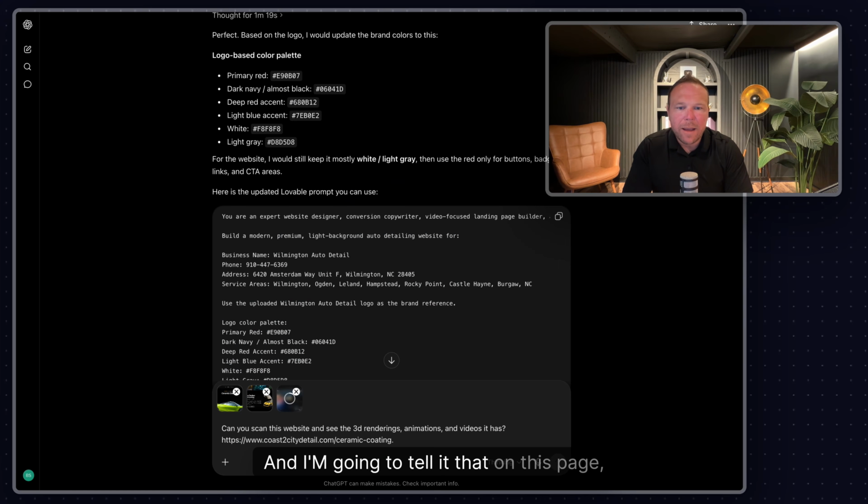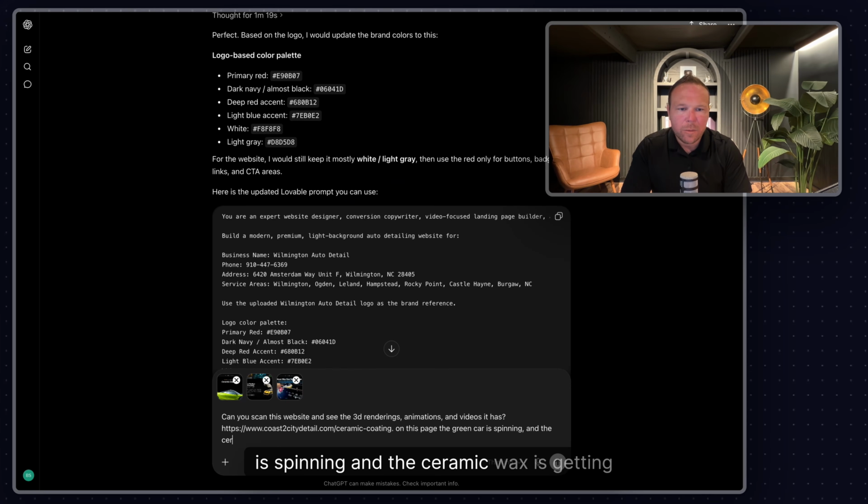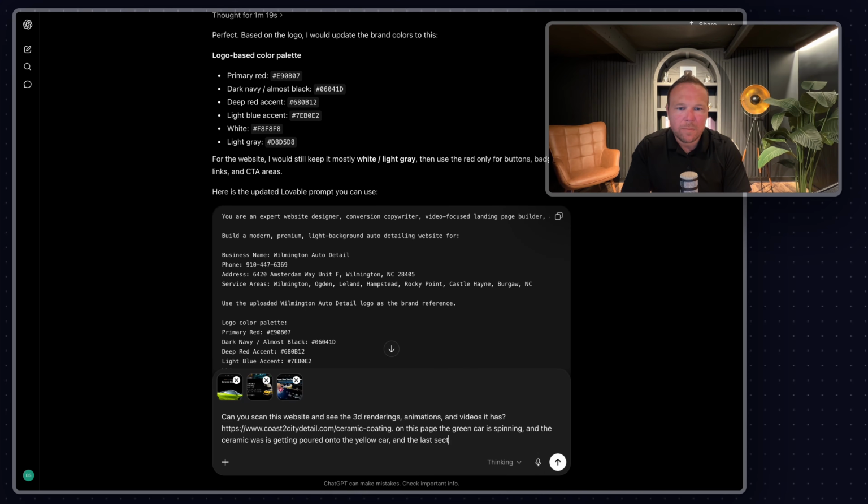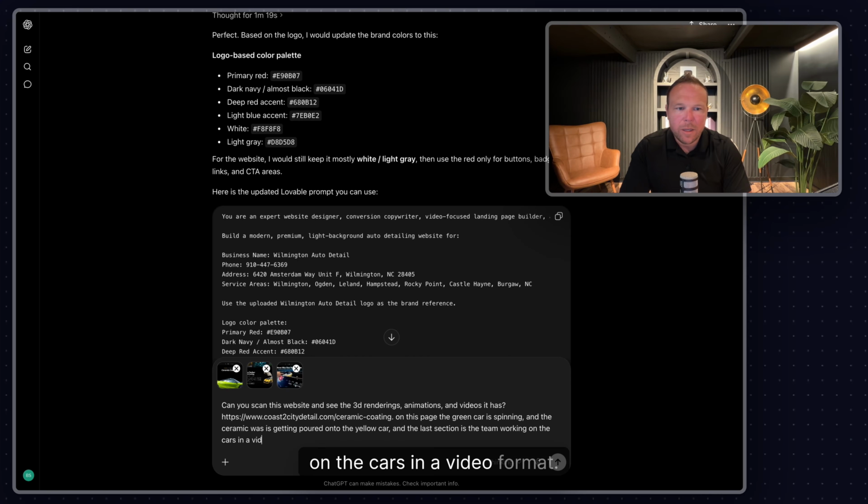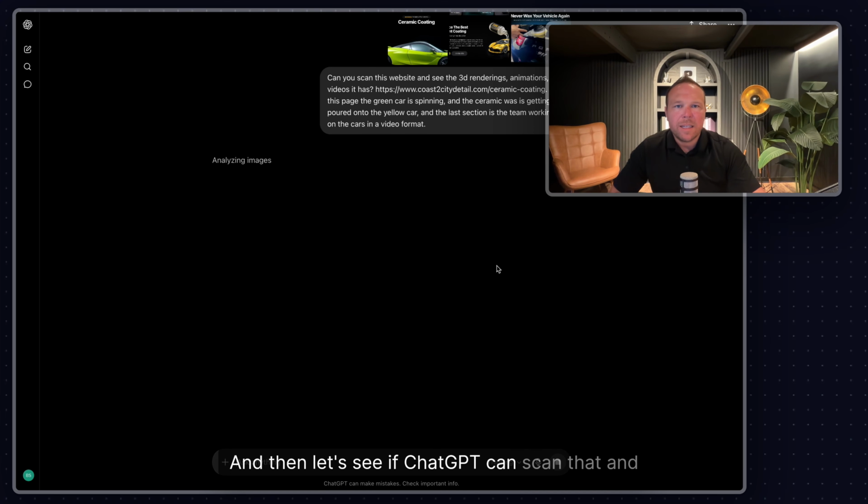And I'm going to tell it that on this page, green car is spinning. The ceramic wax is getting poured onto the yellow car. The last section is the team working on the cars in a video format. And then let's see if ChatGPT can scan that and help us come up with a prompt to actually get these animations and renderings built inside of Lovable.